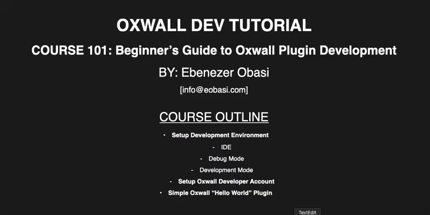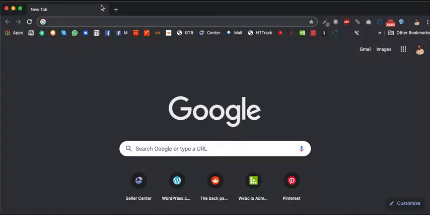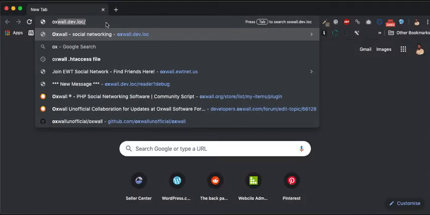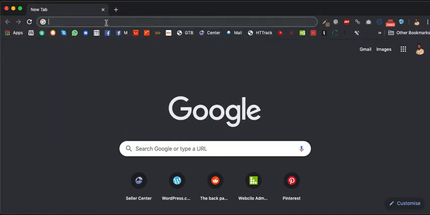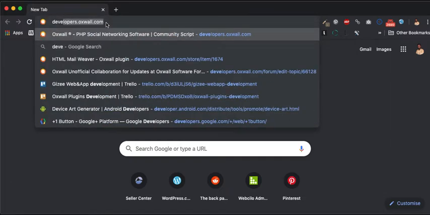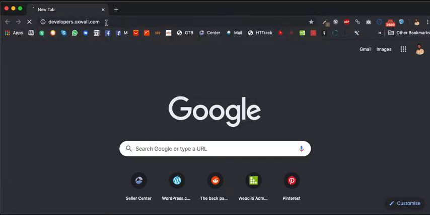So we have that covered. The next thing is how to set up your Oxwall developer account. You really don't need anything specific to do that. Simply go to developers.oxwall.com.